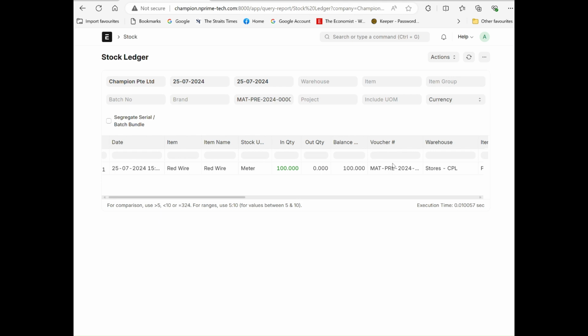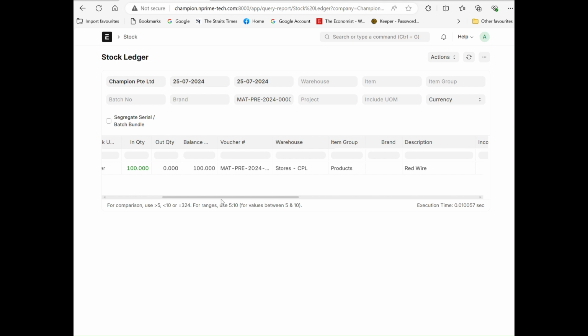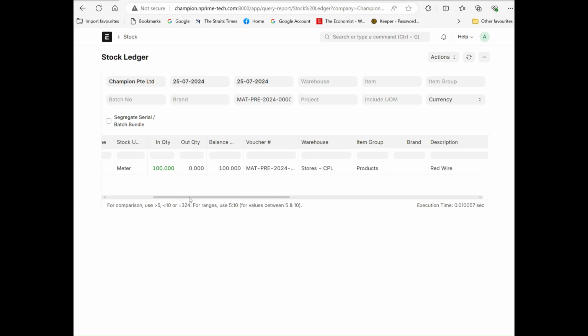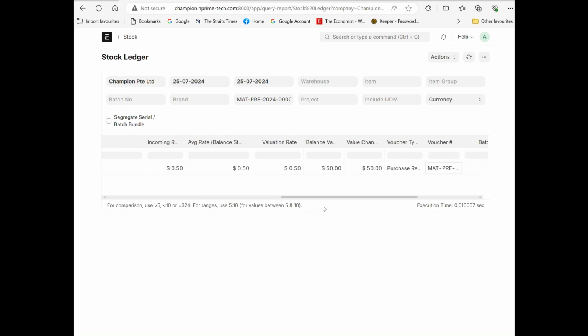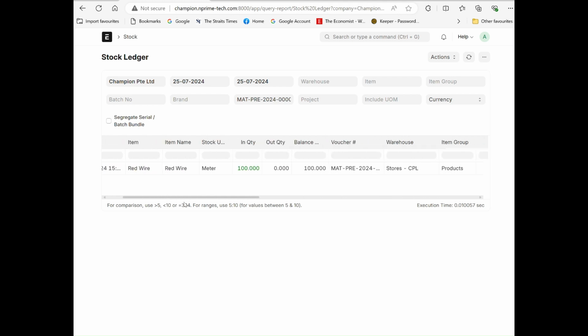And basically what a purchase receipt does is to receive the items into stores. Stores is one of your warehouses, right? Where we keep the raw material. And from here, we can see that we actually have 100 pieces coming in at this date. And the value is 50 cents. Remember, we bought it at 50 cents. Okay.